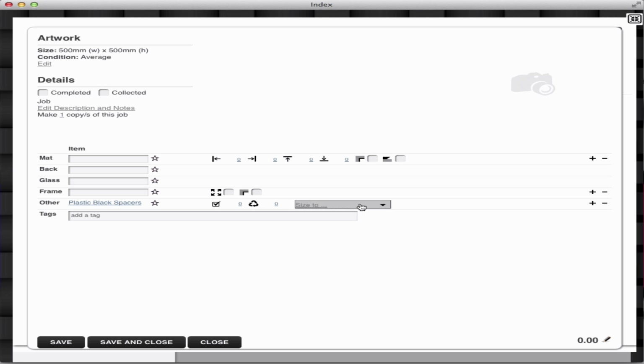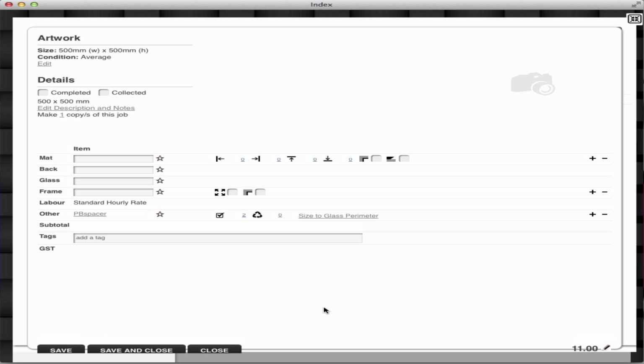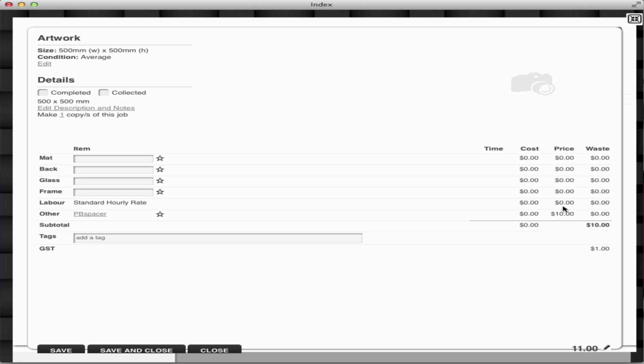Next, we want to size this to our glass perimeter, as this is going to be a spacer that goes under the rebate of a frame. Okay, we'll click on Save. Okay, you see we have a price of $11. If we click on that $11, you can see that this was charged out at $10. Because at $5 a meter, we're going to use 2 meters. So therefore it's $10.